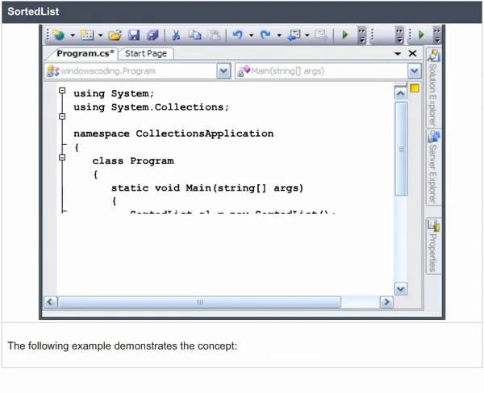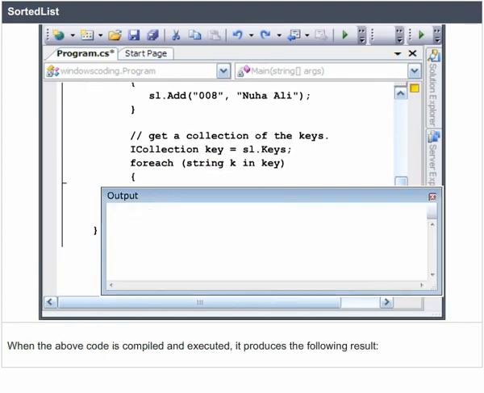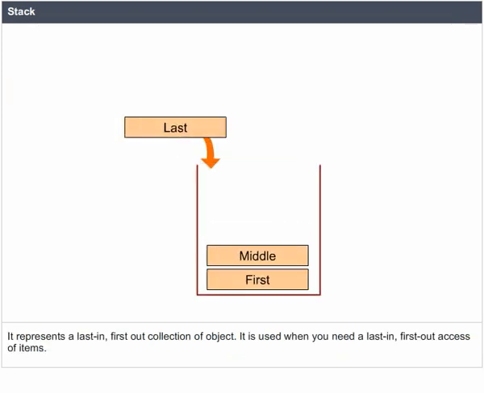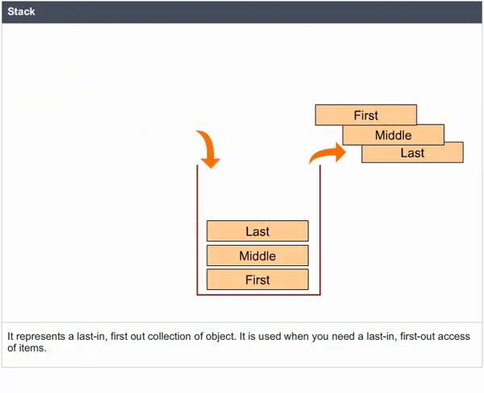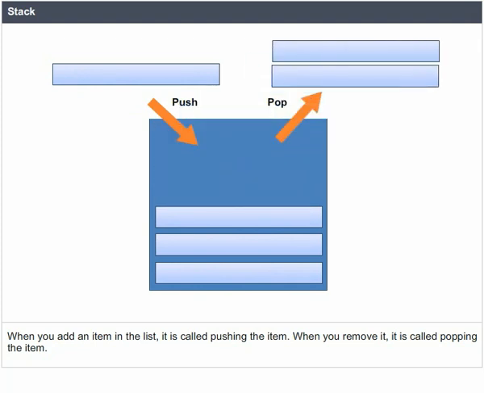When the code is compiled and executed, it produces a stack. It represents a last-in, first-out collection of objects. It is used when you need last-in, first-out access of items. When you add an item to the list, it is called pushing the item. When you remove it, it is called popping the item. The following table lists the commonly used properties of the Stack class.